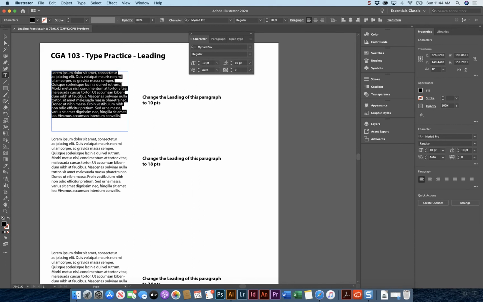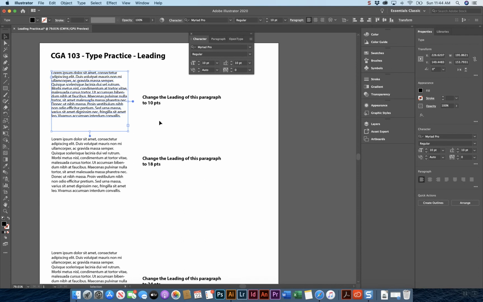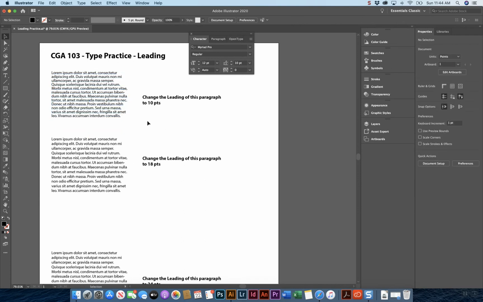Now you notice that once I do that, the lines get much smaller in terms of the distance between each baseline to baseline. So when you mess around with the leading, especially when you make it too close, that's going to interfere with readability.